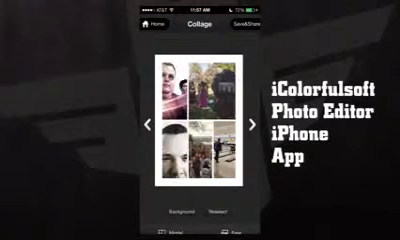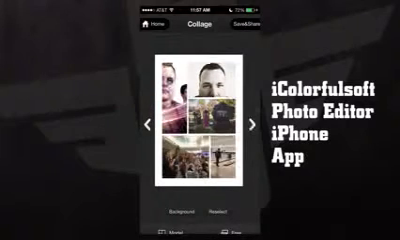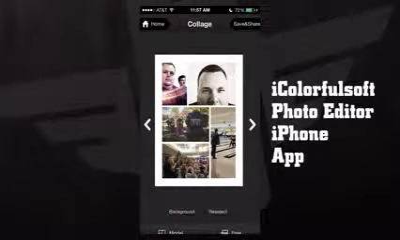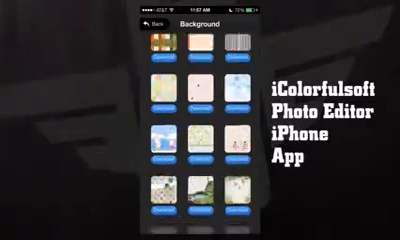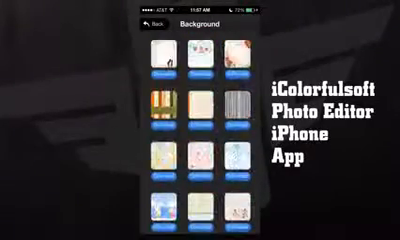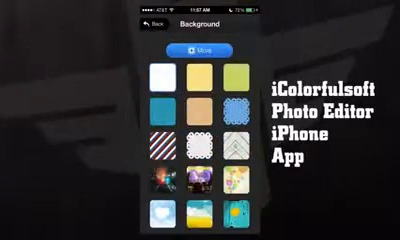and you see it's made a collage for us. We can go ahead and randomize the photos, like that one right there. We can even change the background. Tapping on the background, we have some backgrounds here. Tapping on more, we can download some more backgrounds if we would like to. That'll change the background of our collage.